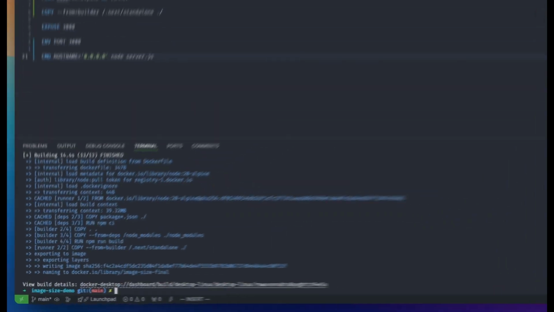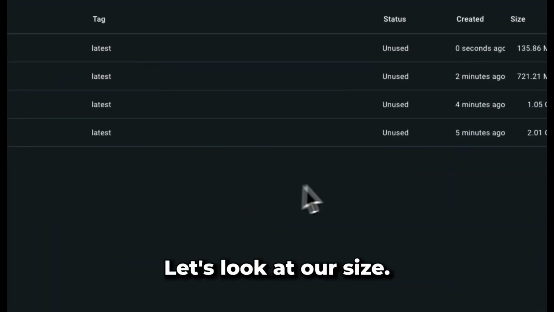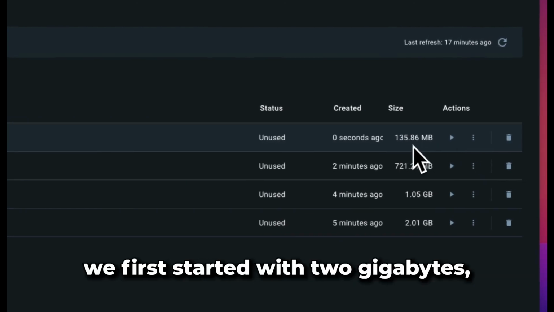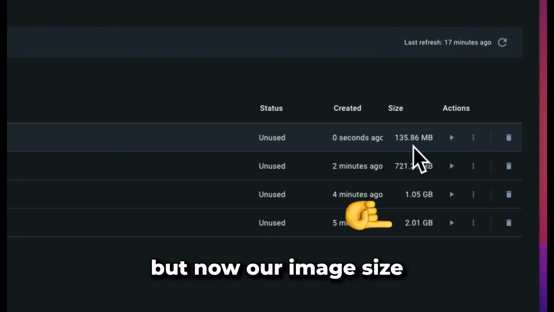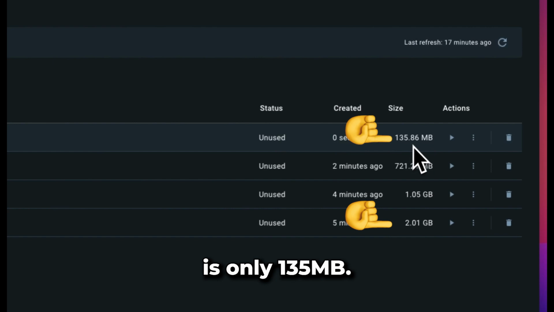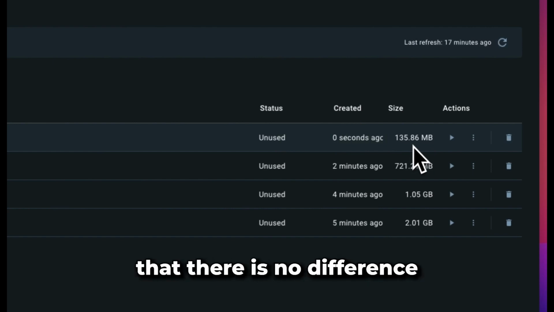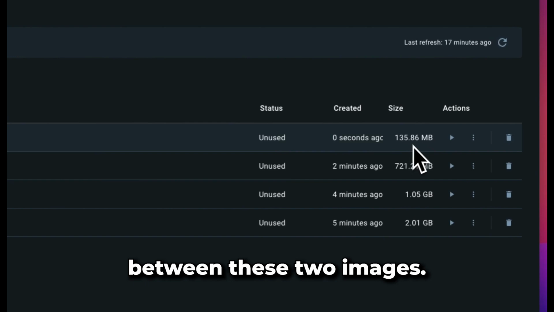Okay, now the build has ended. Let's look at our size, and yes, nice. As you can see, we first started with 2 gigabytes, but now our image size is only 135 megabytes, and the best thing is that there is no difference in functionality between these two images.